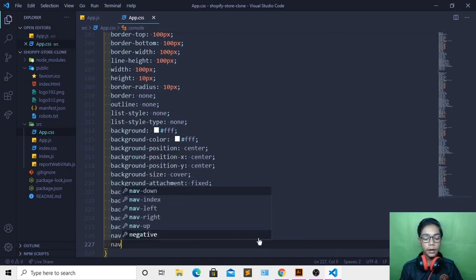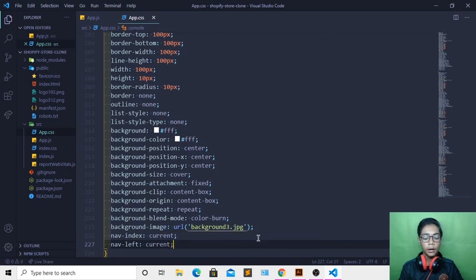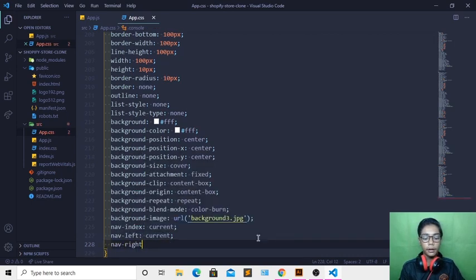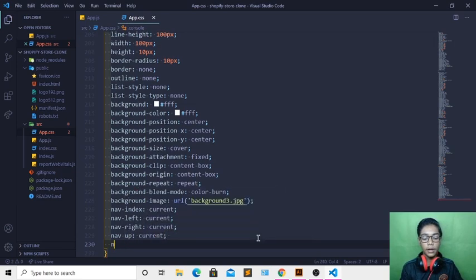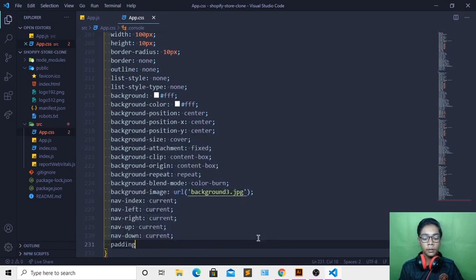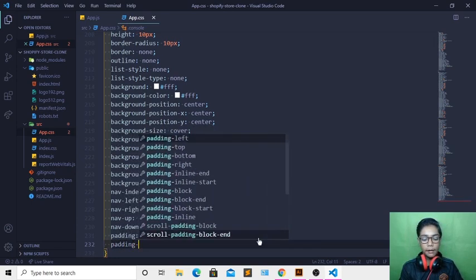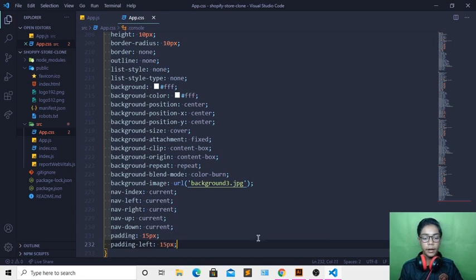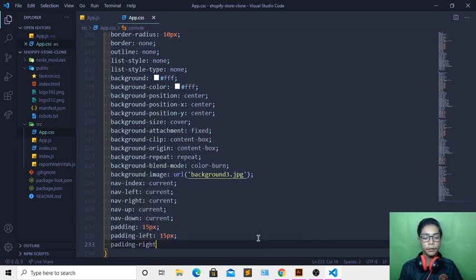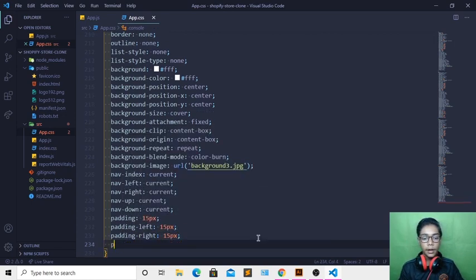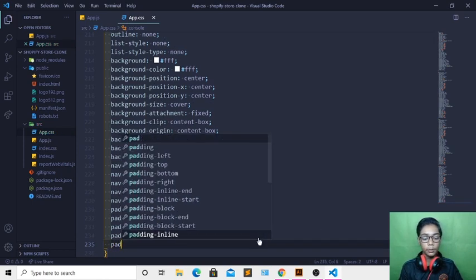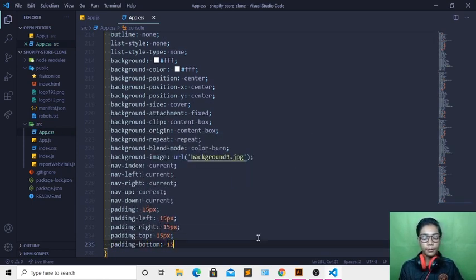Then I will be writing nav left, which should be current, and also create nav right current, so I will be writing that. And you have to also create nav up current, create nav down, which should be current. Then after it I'll be coming underneath creating padding 15 pixel, create padding left, which should be 15 pixel, and I will be writing padding right, which should be 15 pixel. So here I will be writing padding right 15 pixel, and I will be writing padding top 15 pixel. Then I will be writing another thing which should be padding bottom, which should be 15 pixel now.